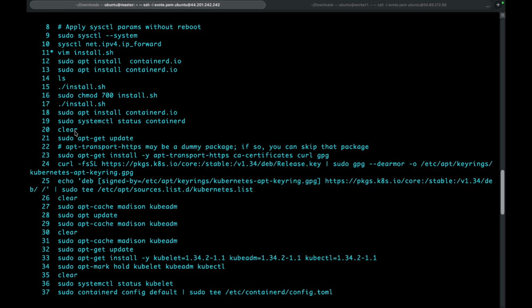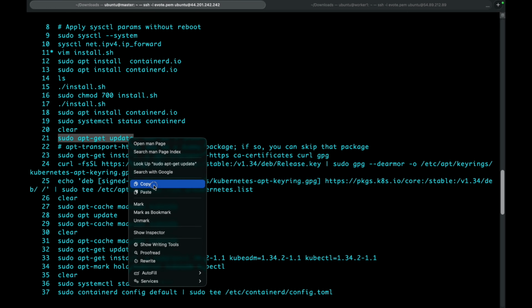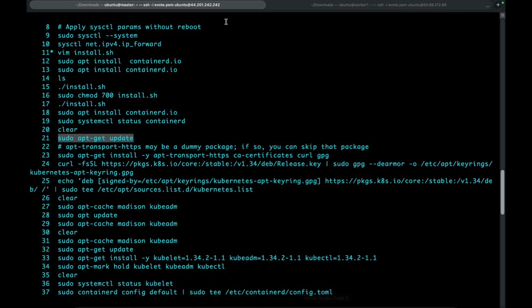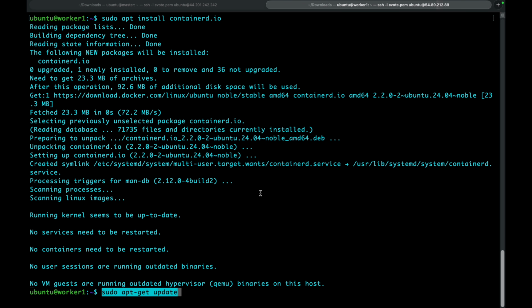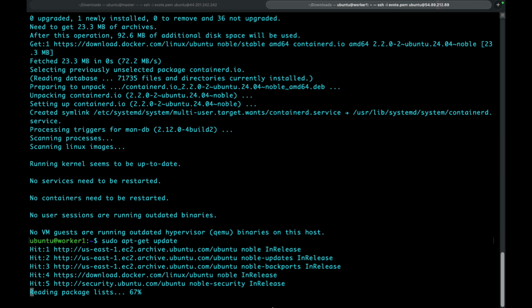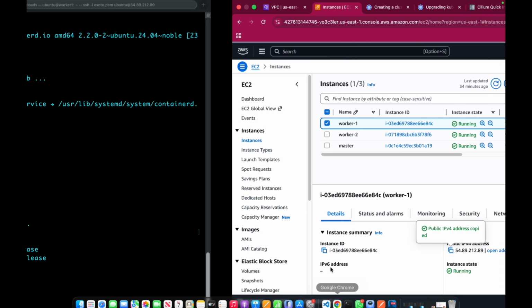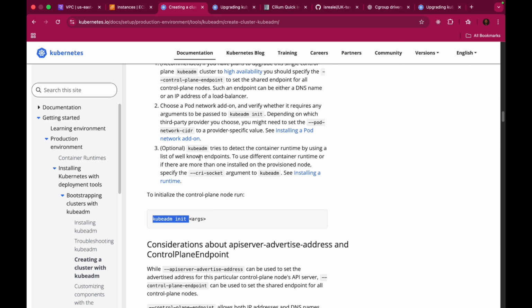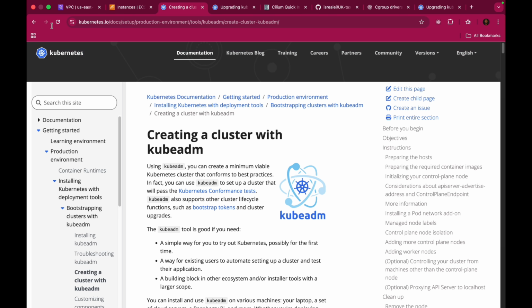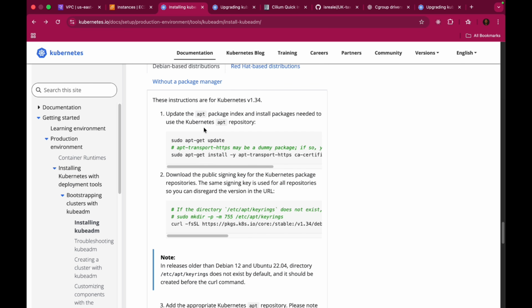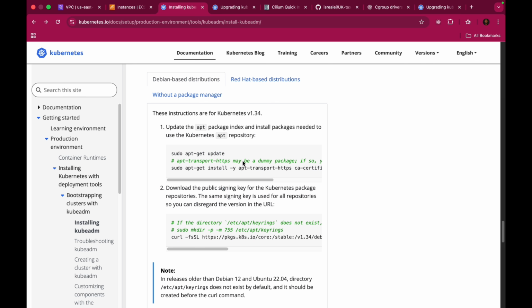After that, we now need to set up the package repository for installing the kubeadm setup. So let's copy that over here and paste, enter. Let's update the package repository. And because I want it to be very fast, let me just go back to the documentation and copy everything directly from here to make it faster.